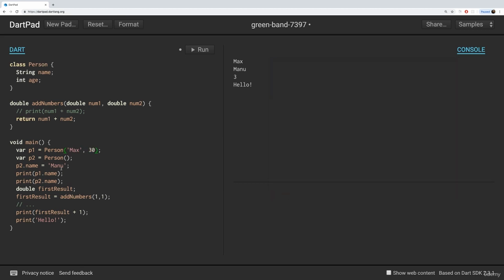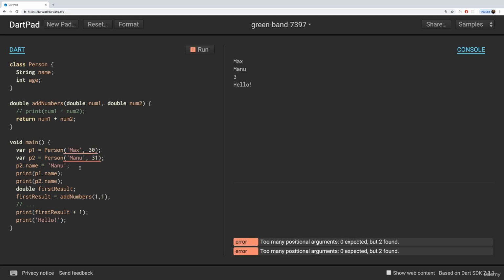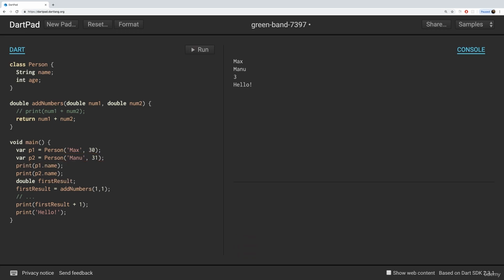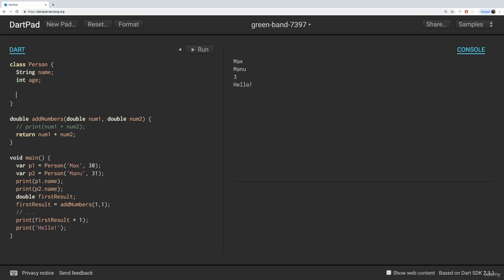So that I have Max and 30 here, and I have Manu and 31 here. And then I don't need to overwrite my name down there. That would be nice, but right now it's not supported. We can support it by adding a so-called constructor to this class.